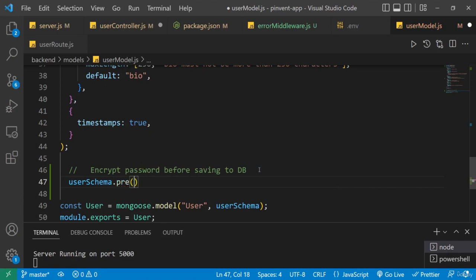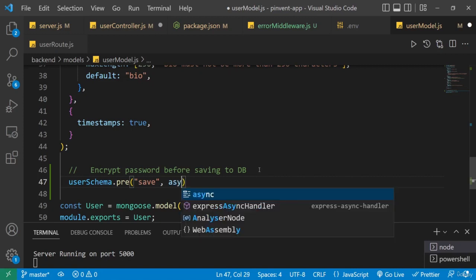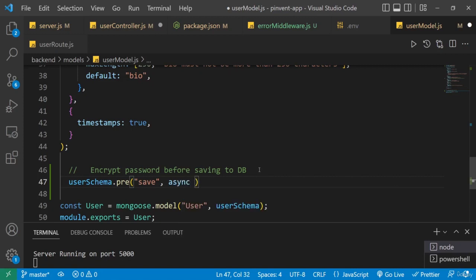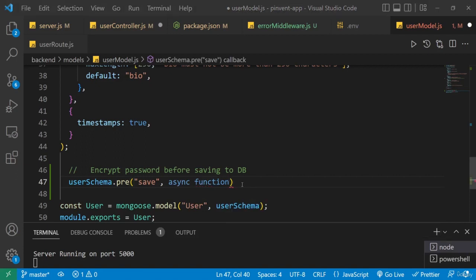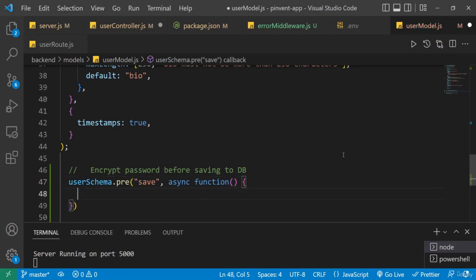So what do we want to do? Well, we want to say that before we save any piece of data, we want to execute a function that will hash the password. So I'll have my async function, so async, and then just a regular function inside here.